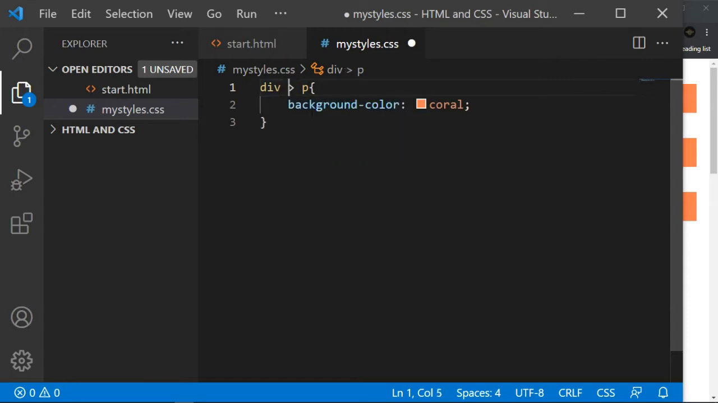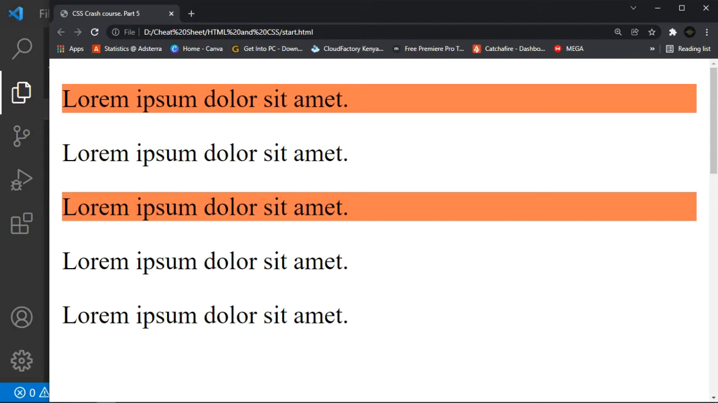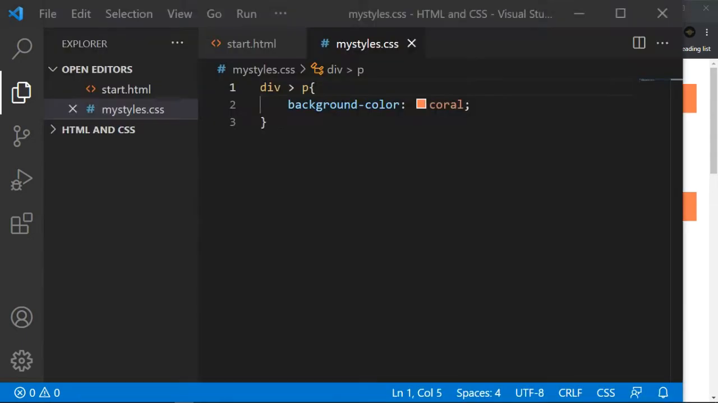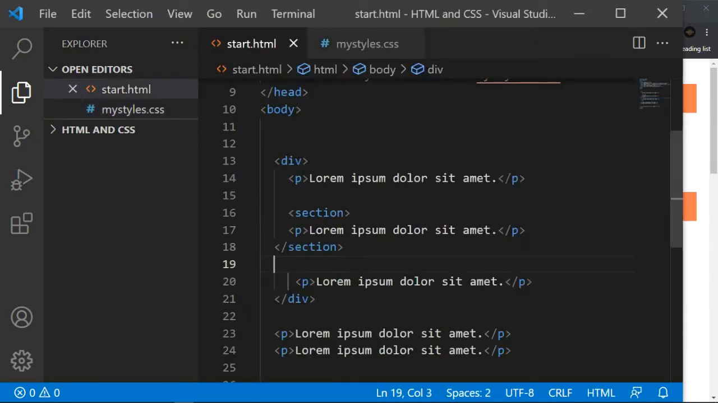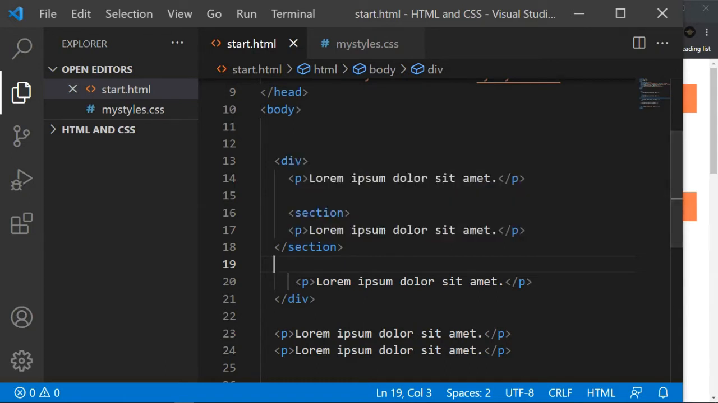So having your code written like that, click Control plus S, and then here refresh, Control plus R. So guys, you can see it excludes the 2nd paragraph, because it's not a child of the div, since it has a section here. That's why it has been filtered out. It just includes these two paragraphs, which are the children of the div. So this is the child selector. So let's talk about another selector, which is the adjacent sibling selector.